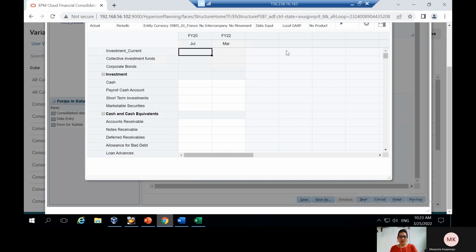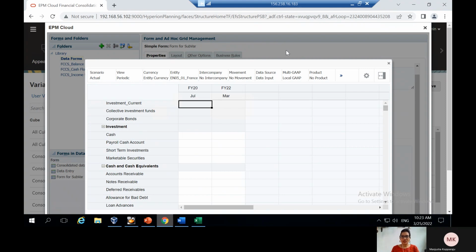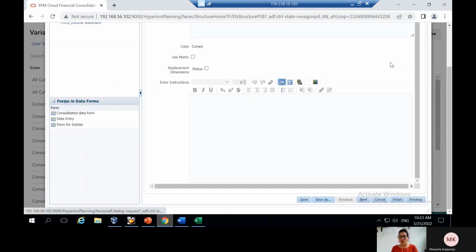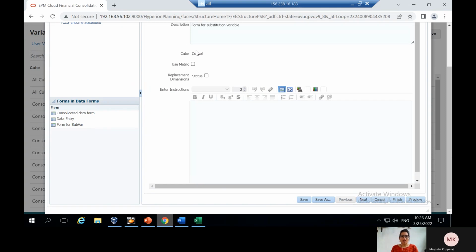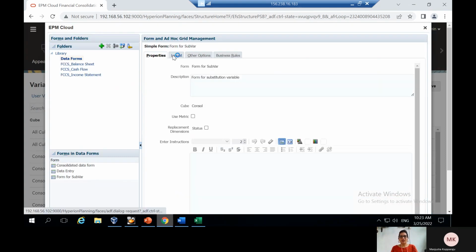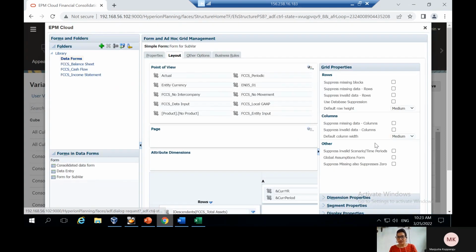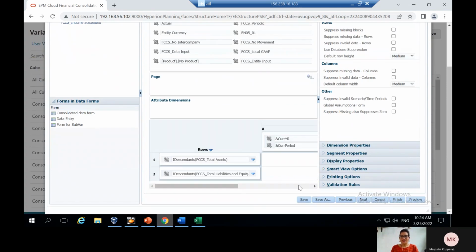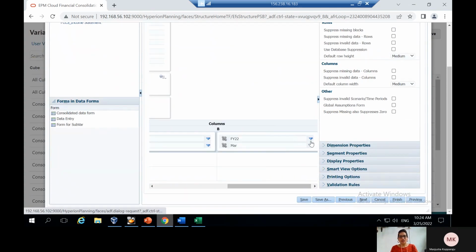So if we have so many forms and we want to change the months, and we use hard-coded members, it is a very time-consuming process. Why? Because we have to come to the form, go to the layout tab, and enter the details manually. It is very time-consuming. That is why hard-coded members selection is not at all recommended. So this is the difference between substitution variable and hard-coded members.